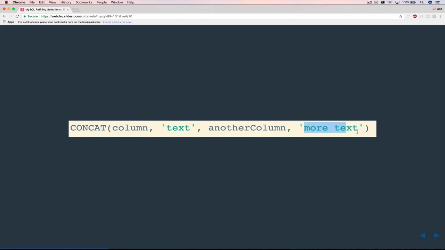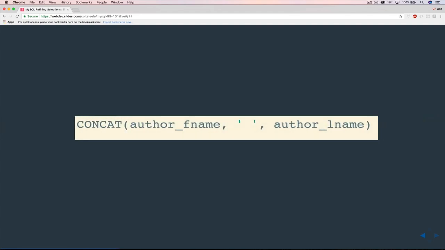So to add a space, it's pretty simple. Author first name, comma, and then a space, comma, author last name. And that will give us Dave Eggers and Jhumpa Lahiri. So now that I've shown you in the slides, let's take a look.